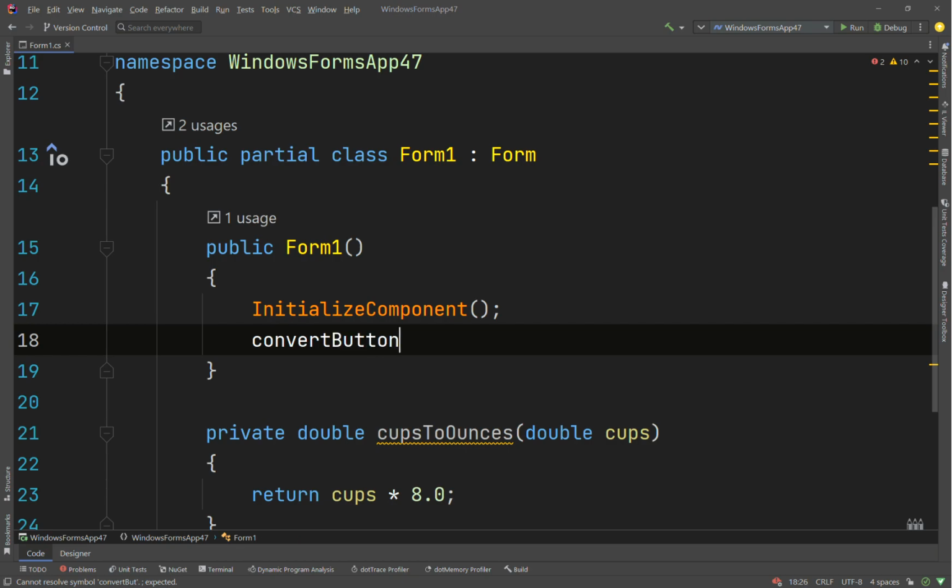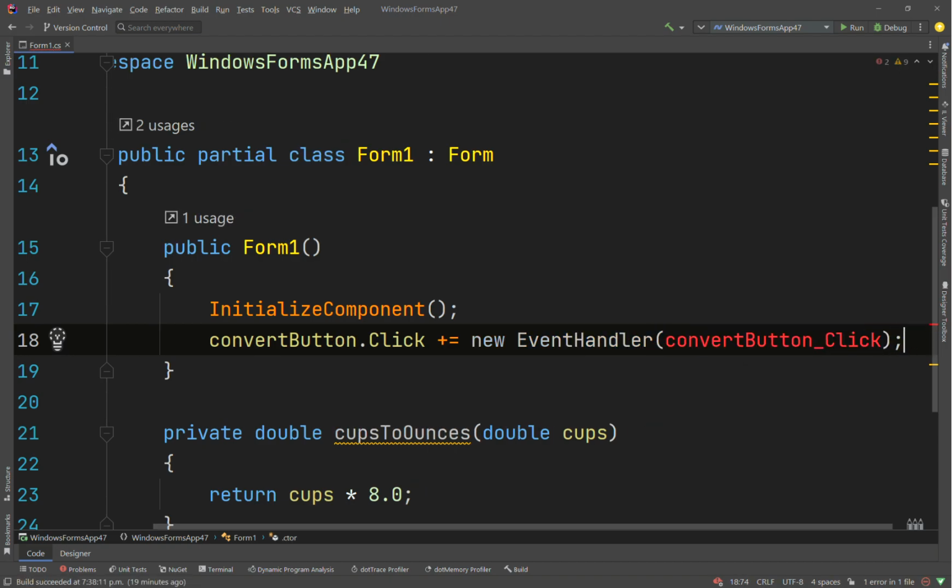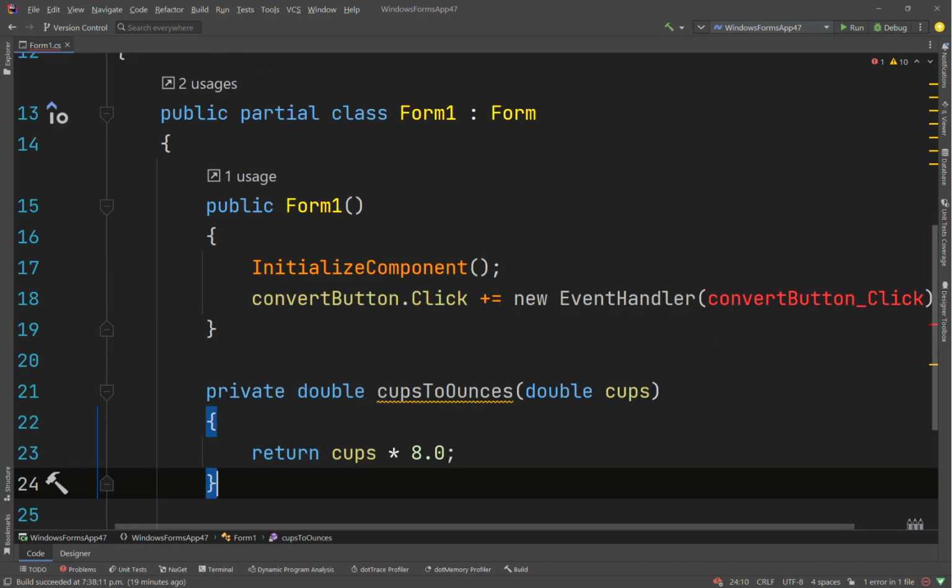So convertButton.Click, with a capital, plus equals new EventHandler. Then here we'll say convertButton_Click. That's what we want to call it. That should be all. Then under here we'll create that.